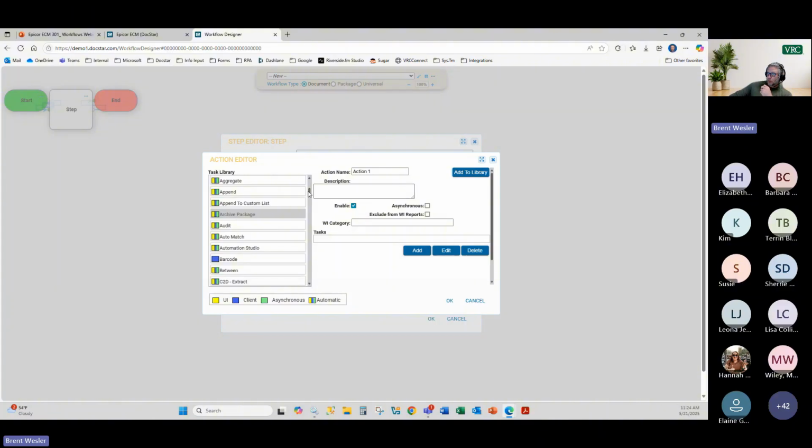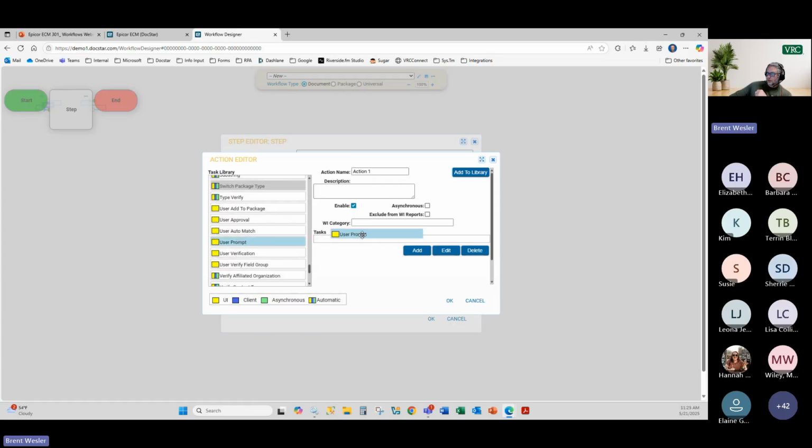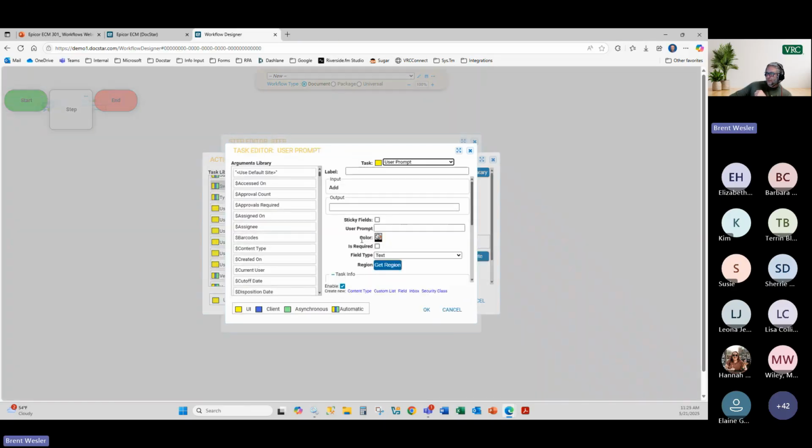Now, in this case, we're going to prompt the user. So we're going to go down to user prompt. Okay, and we just drag it in. The user prompt is going to be HR. So we're going to say select document. I'm sorry. Enter employee name. Okay, now we want to make that required. The employee name is always going to be text.